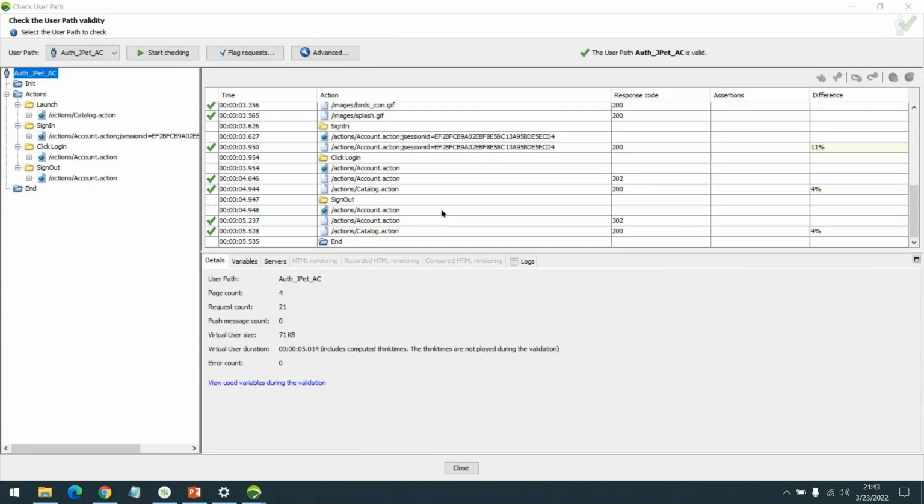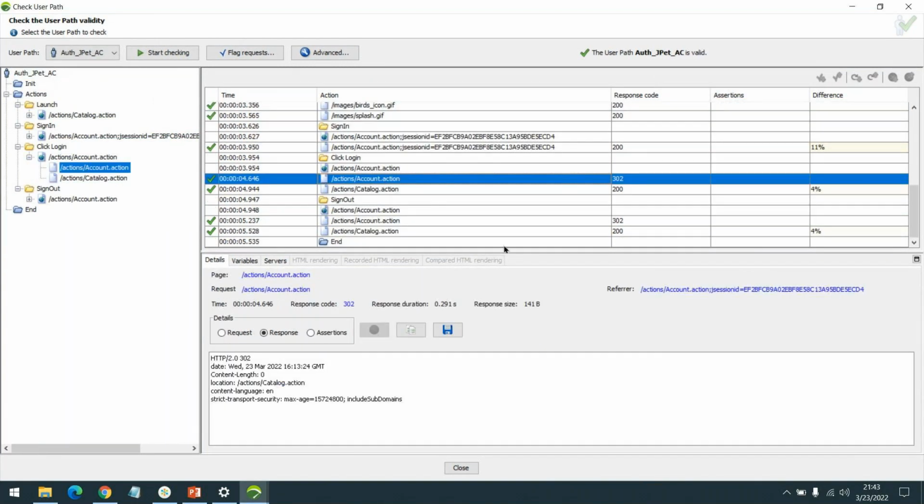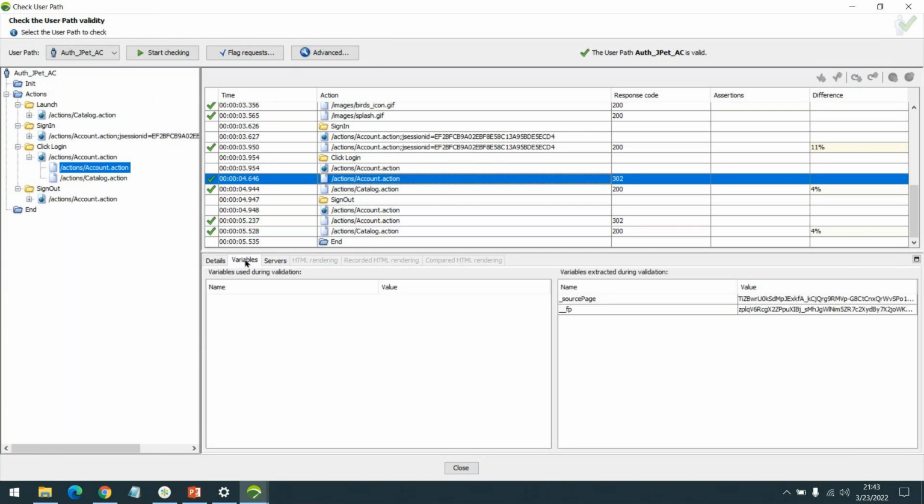Let's look at this account.action. Okay, and I'm just going to this variables. So if we see here, a different set of source page. This dynamic value and this dynamic value also are getting generated and being handled.